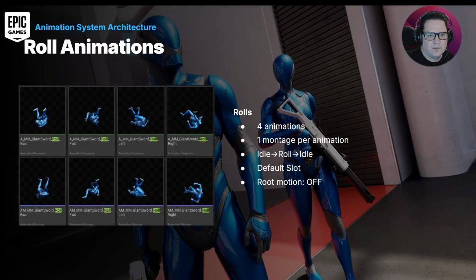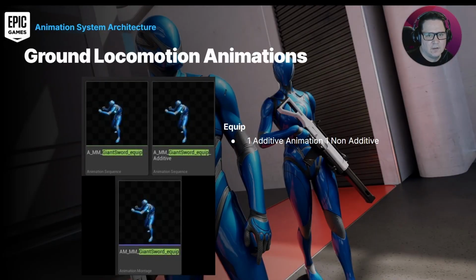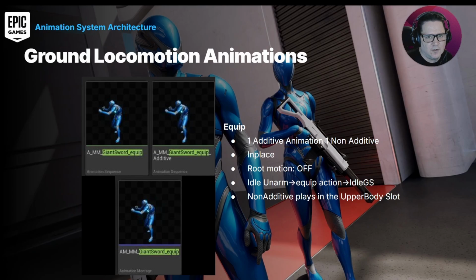For the next animations in the locomotion system, we have the quick action animation. We need two animations for this, one additive and one non-additive. They need to be in place and don't need to have root motion. The idea is to have the idle going into the quick action and back into the idle with the giant sword. The non-additive will play in the upper body slot, and the additive will play in the upper body additive slot. So let's take a look inside Unreal Engine at how this is set up.